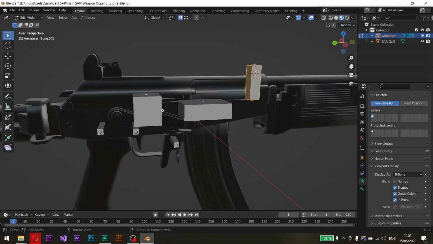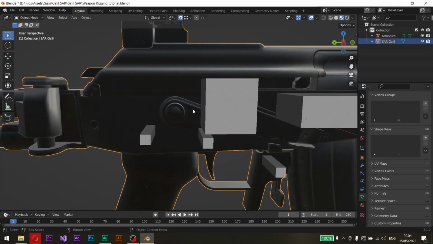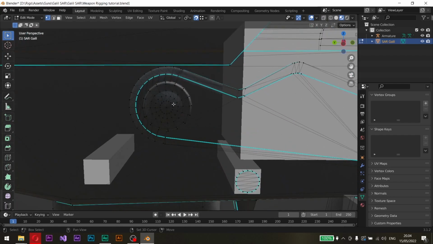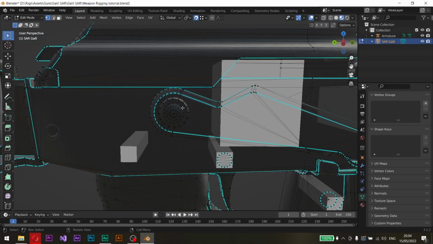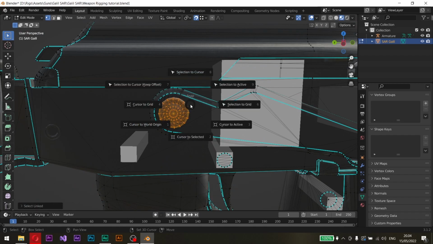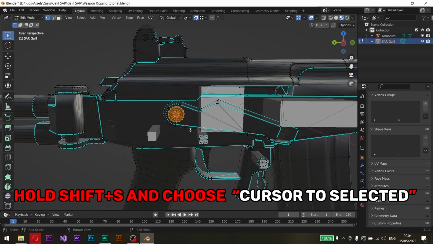You can call it whatever you like. And now I go to the safety lever. So I press Tab, and then fortunately for me, there is a good model here, a mesh part, that I can use as its pivot point. So I press L, Shift S, cursor to selected.